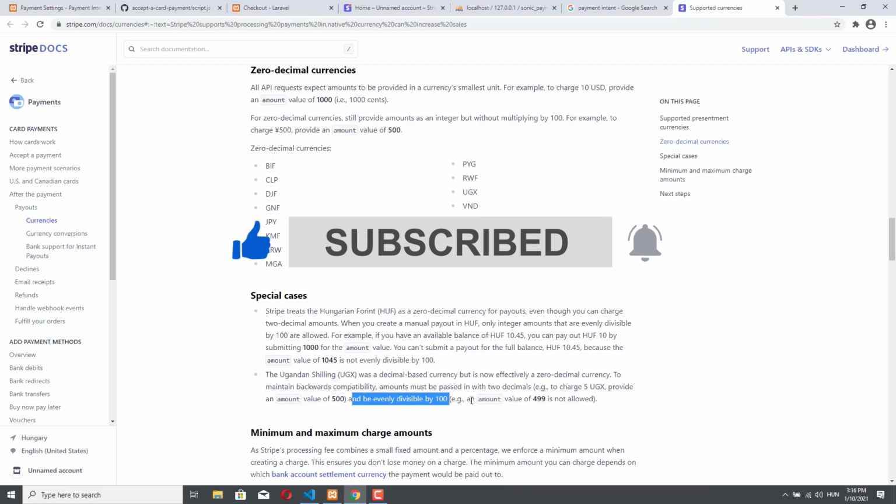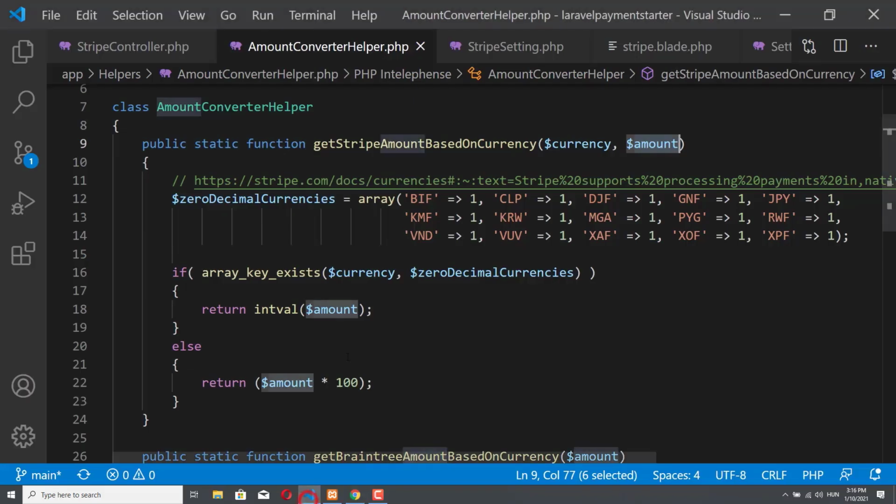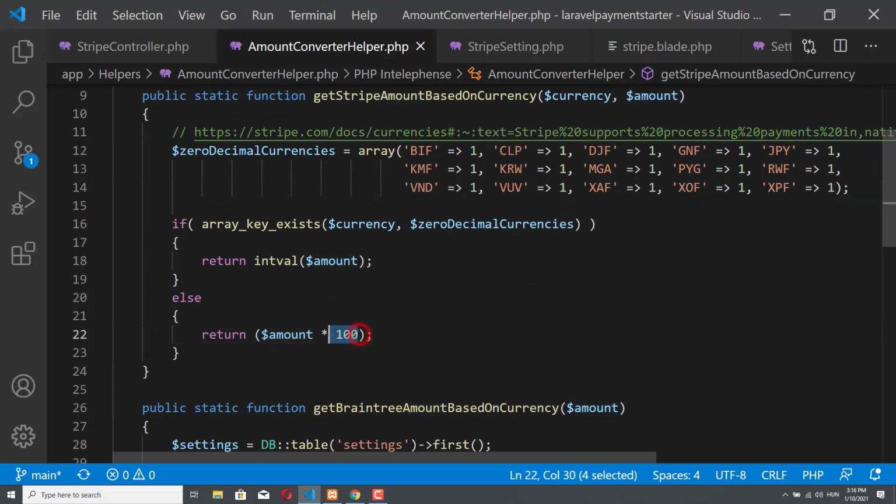For example, an amount value of 499 is not allowed. So it's very similar actually to the Hungarian forint. The UGX is not in the list. So we are going to multiply it by 100. Just keep in mind that if the currency is UGX in your project, then you cannot use decimals. So the decimals always have to end with 0.00.